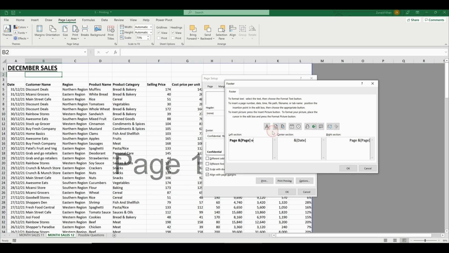So I say page 1 of, and this one here is effectively going to tell us how many pages in total. So you can see these codes that it puts in: this stands for put the current page number in, and this ampersand and pages means put the total number of pages in. So this will say page 1 of 2, page 1 of 1, page 1 of 5, page 2 of 5, and so on, depending on how many pages there are.